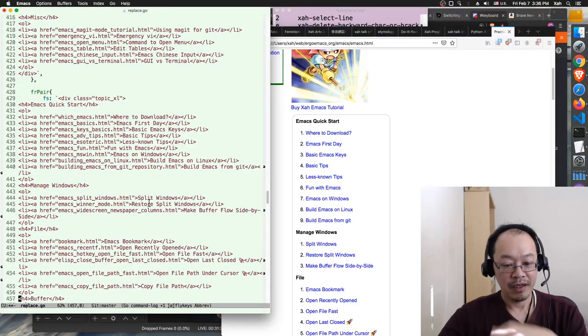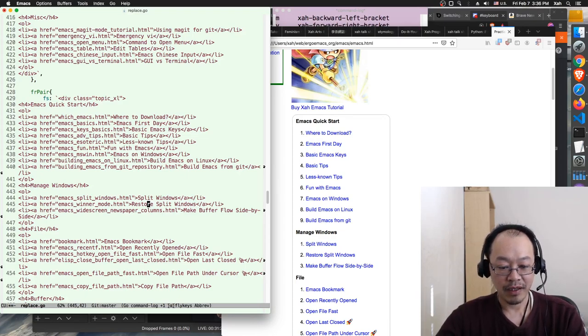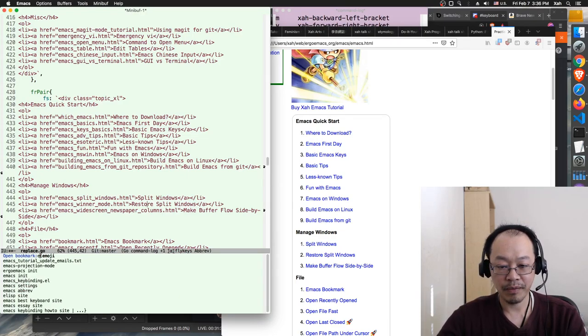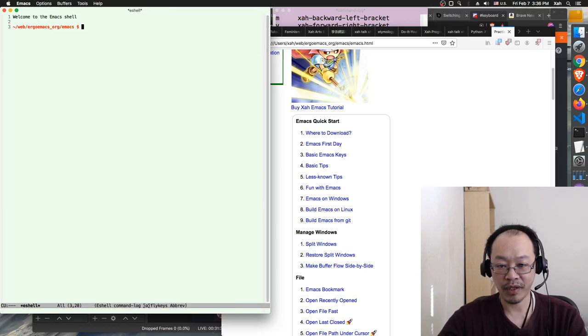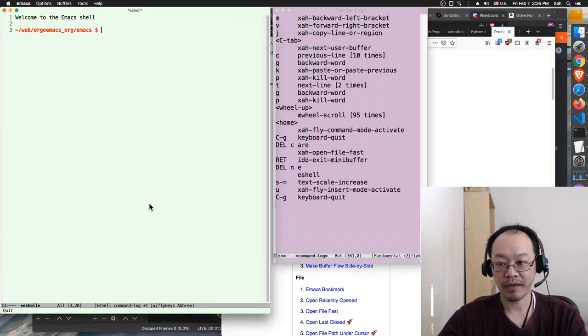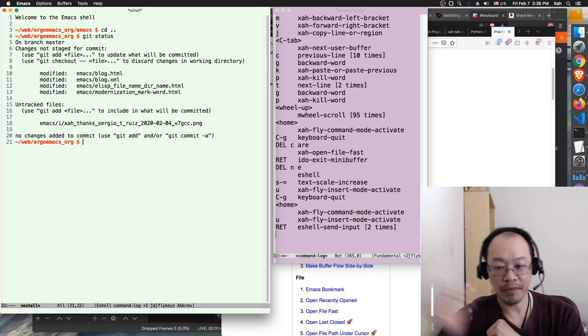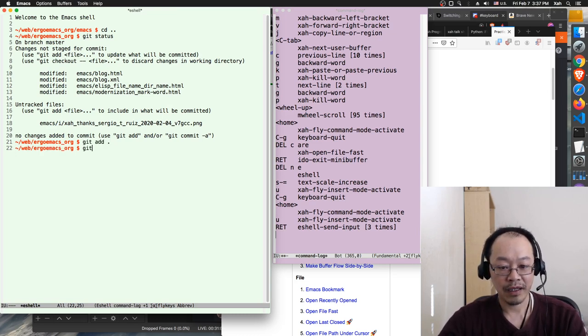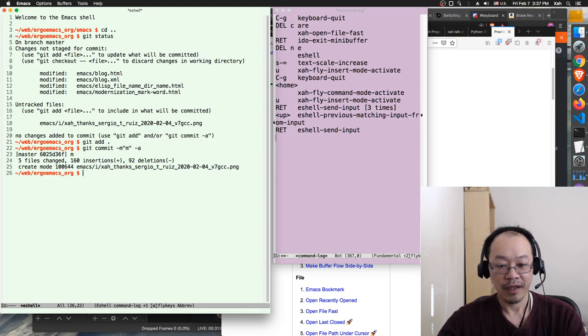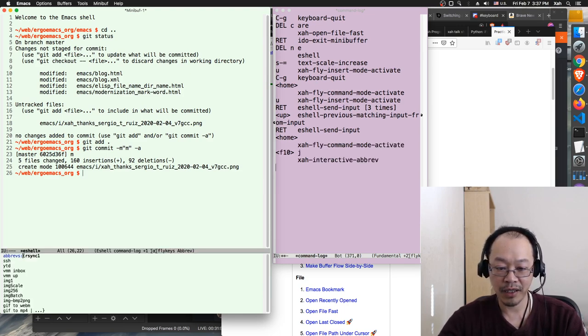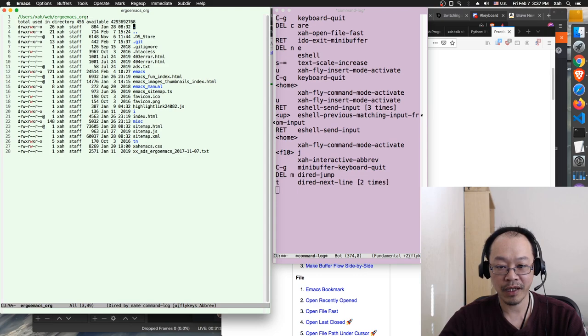Okay, now before we do anything, let's go back to my Emacs website. Let's go to the directory, magnify eShell. Let's go to a top directory, then git status. I want to make a git commit in case anything goes wrong. So git status, okay, git add, then git commit. Okay, done.